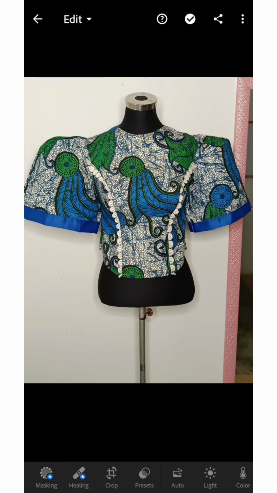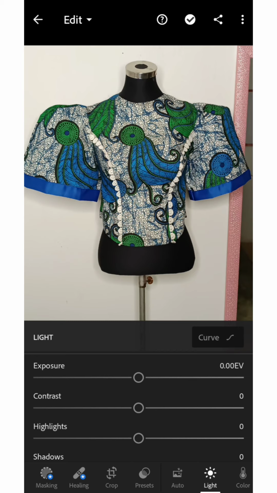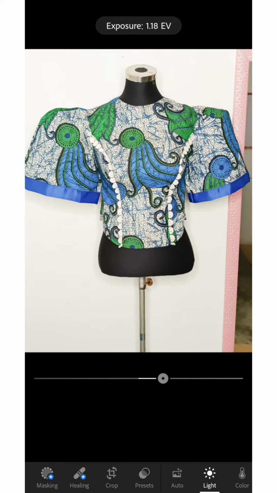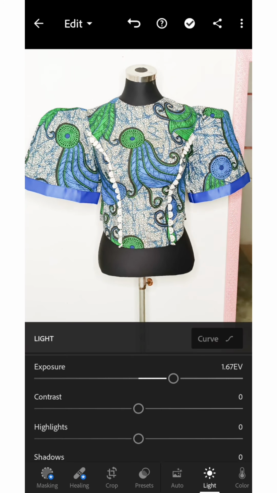And this is the before, so you can see the icons at the bottom, and I'm going to click on lights. First we will increase the exposure and then the contrast. So exposure helps to lighten and brighten up your product or your pictures. It brightens up the background, it brightens up the fabric, and so on.